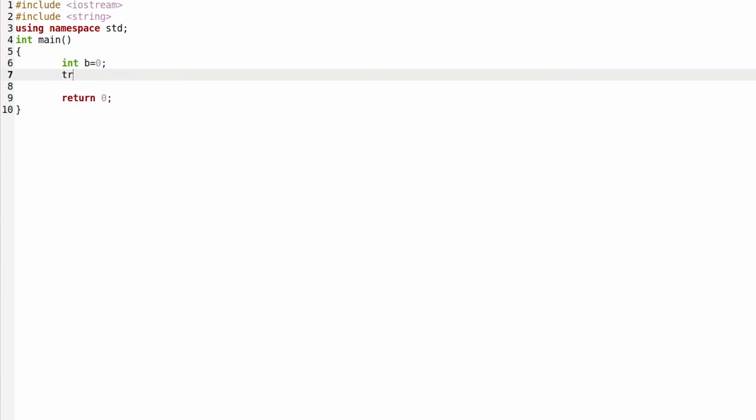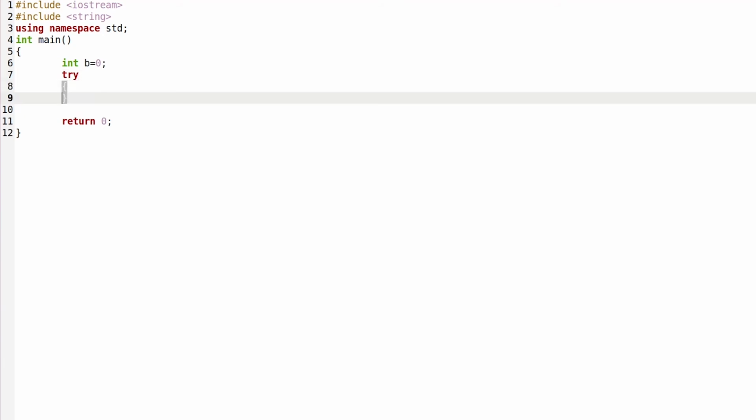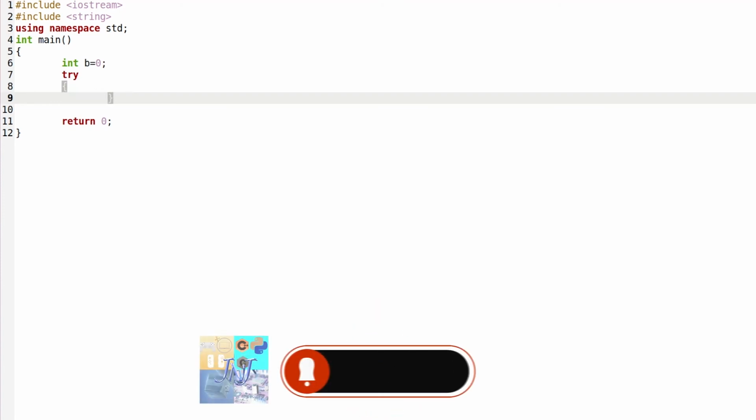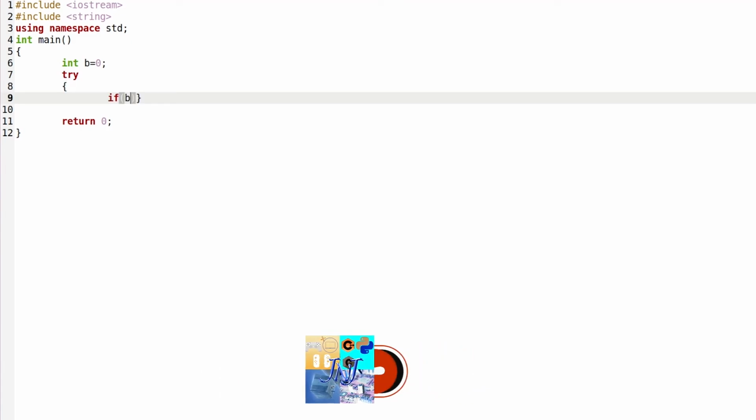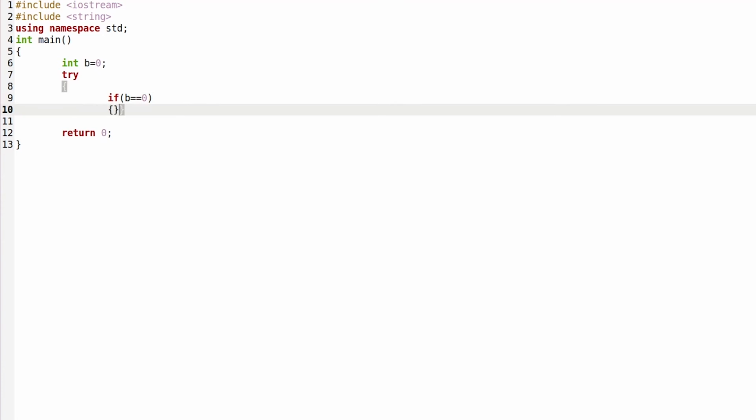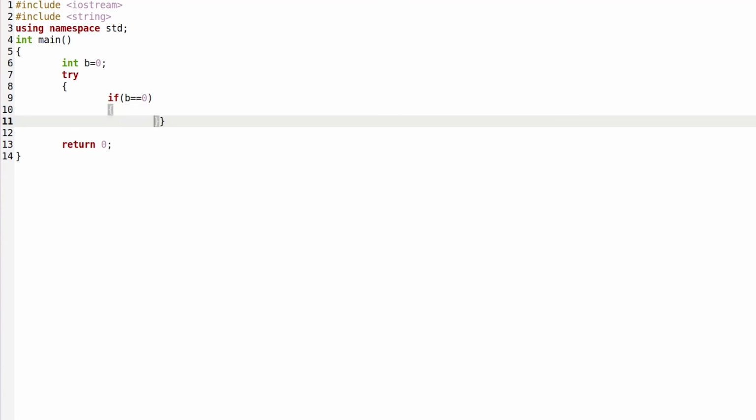Let me use a try word. Try word tries the block of code that follows it, and if there is an error, it won't display it. You can do a catch to throw that error in the try block. Let me do if b is equal to 0. You can throw anything for an error. Let me throw 5.